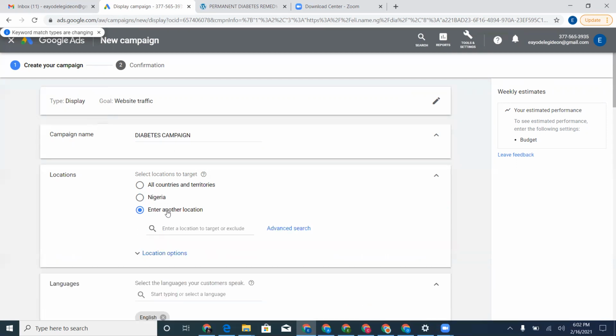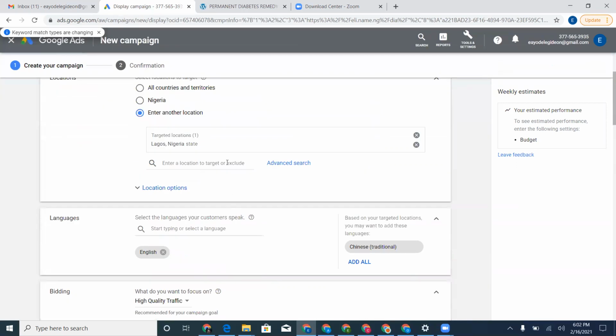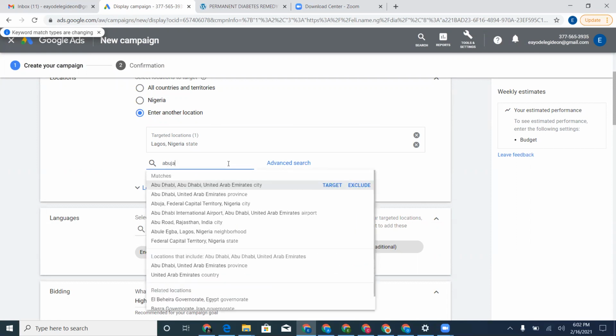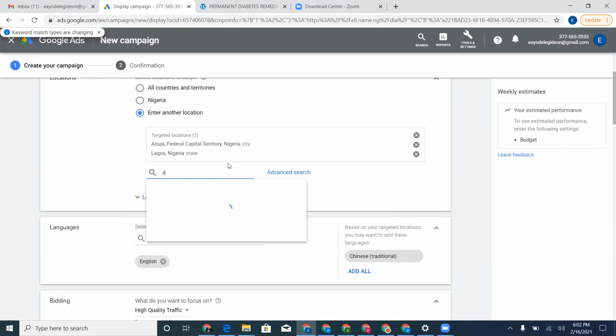So I choose to enter another location, and I start typing in those locations. The first one is Lagos. It's very compulsory. You get most of your sales from Lagos. Now, the first search result says Lagos, Nigerian city, because there's a place in Lagos called Lagos. But I'm targeting the whole of Lagos State, and that is the third search result there. So I'll click on that. Also, I can decide to target FCT or Abuja, but for me, I'm targeting Abuja City, the capital of FCT. So Abuja, targeting Port Harcourt.